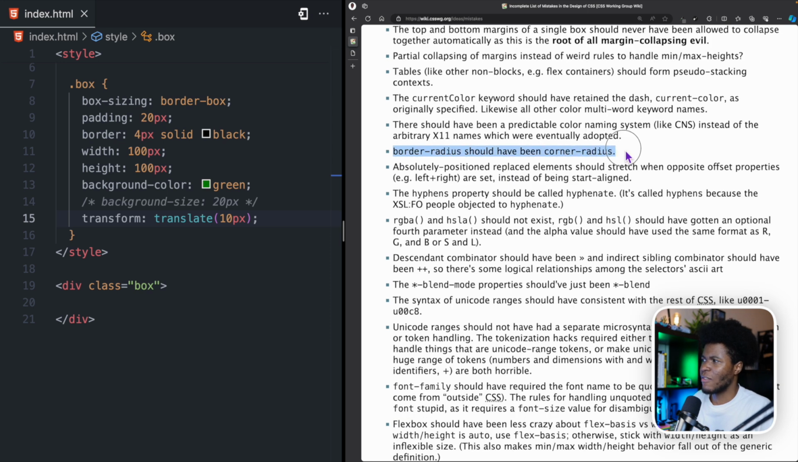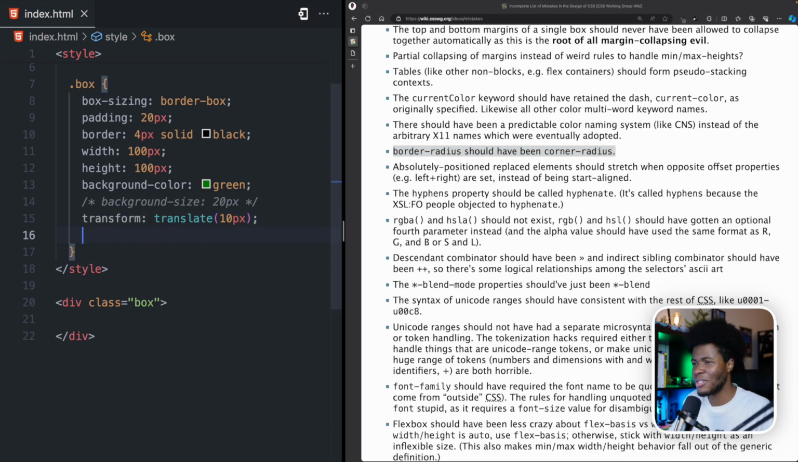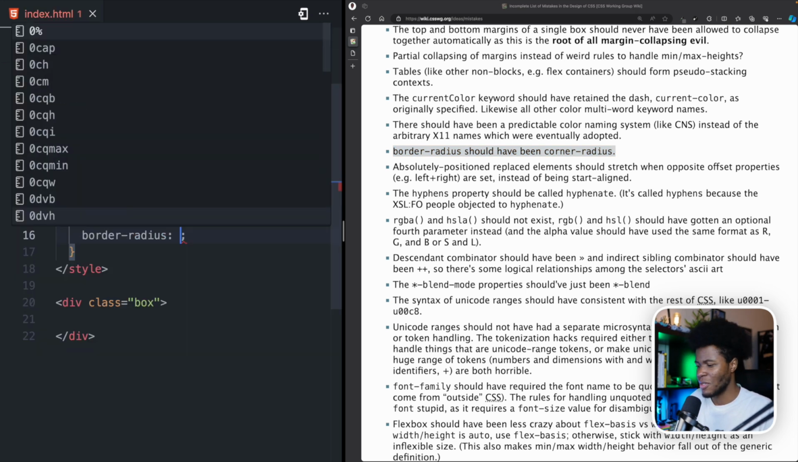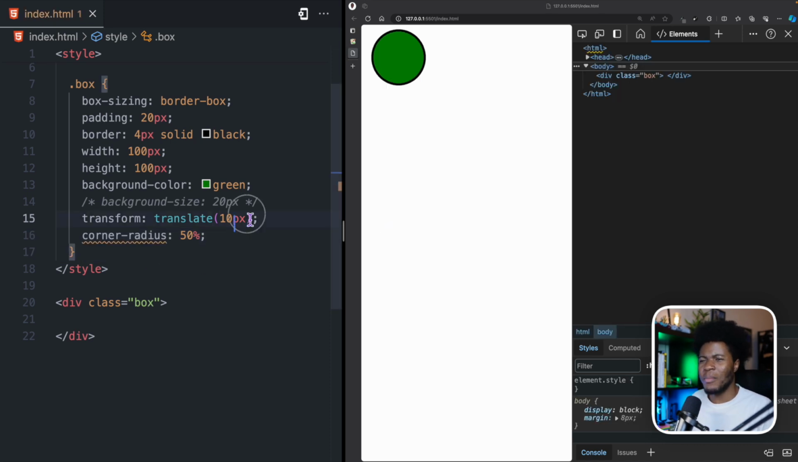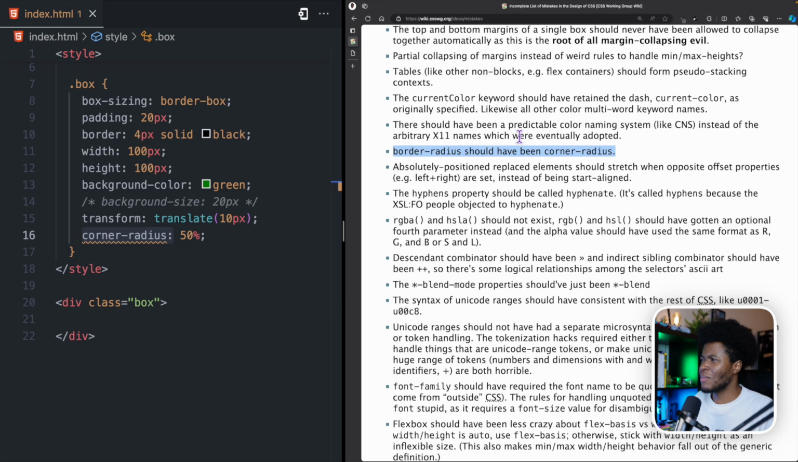Border radius should have been corner radius. Actually, I kind of agree with this, because when you have a border radius and then you apply 10 pixels, it is actually applied on the corners. Unless when you use a value like 50%, then it kind of looks like the radius is applied on the whole border. But I do agree that corner radius would be a more logical name. But again, I don't really consider this as a huge mistake.